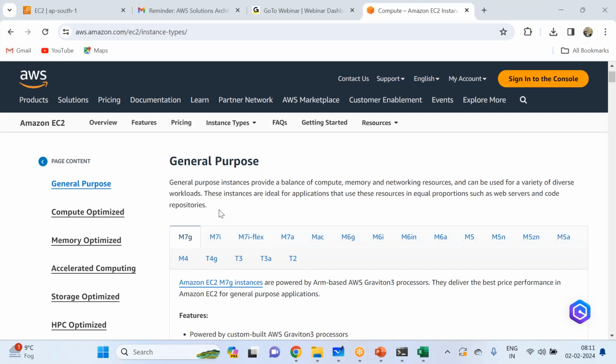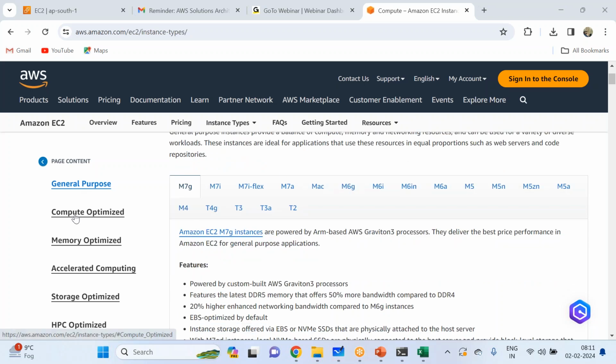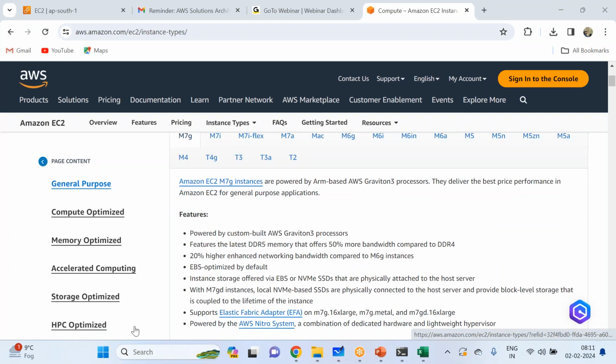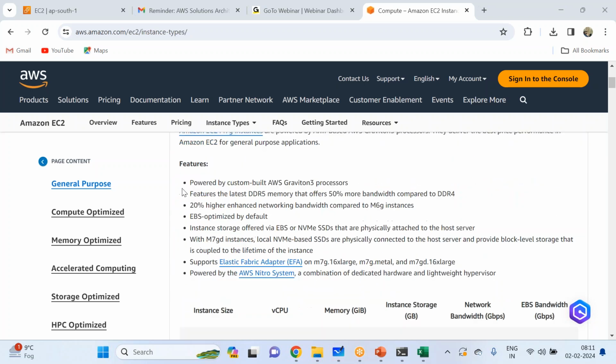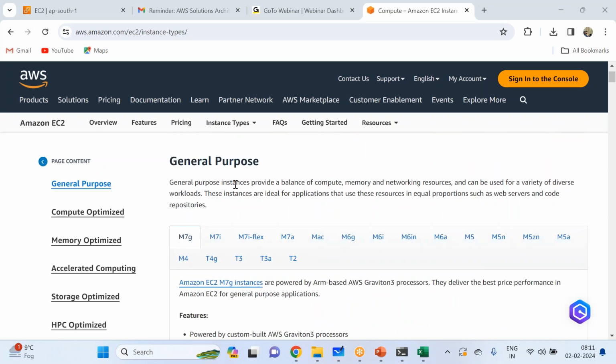So there are different types of EC2 instances available. As you can see: general purpose, compute optimized, memory optimized, accelerated computing, storage optimized, high performance computing optimized. And in general purpose also, there are multiple, we call them instance families, M7i, M7e. So the general purpose instances provide a balance of compute, memory, and networking resources, and can be used for a variety of diverse workloads.